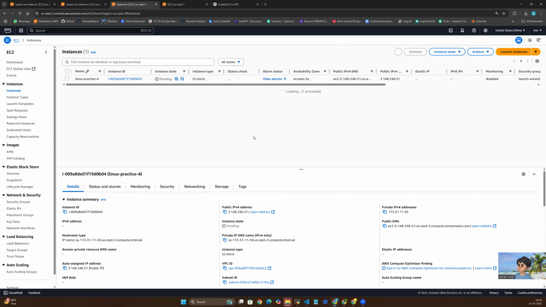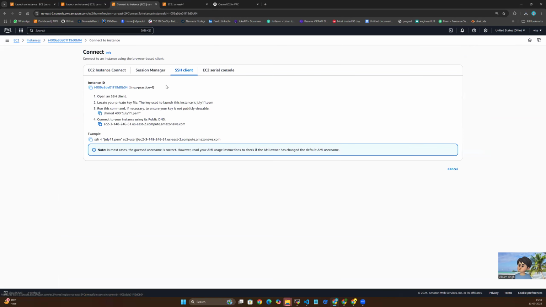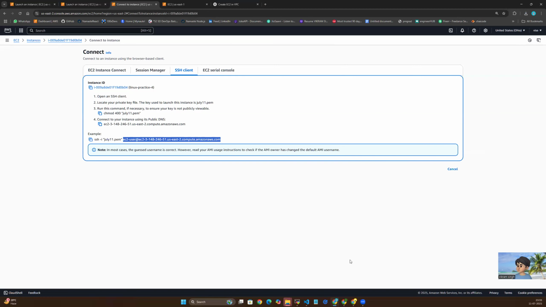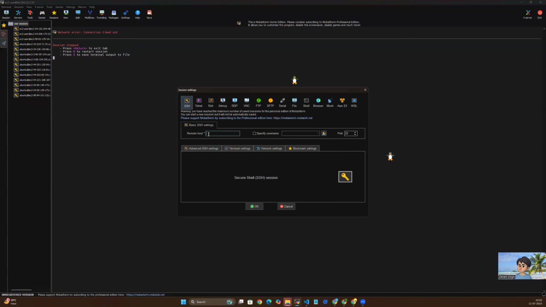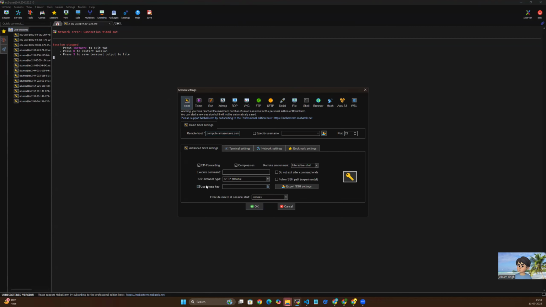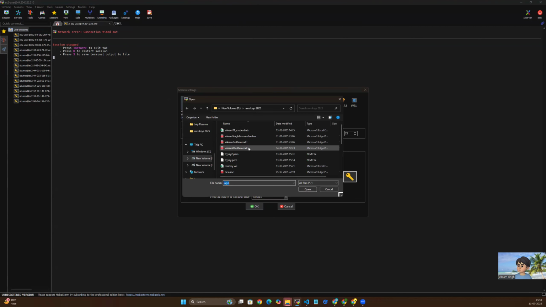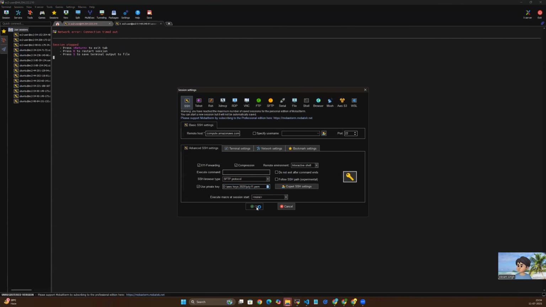Now let's refresh. It should be in running state. Yes, it's running. Click on connect, SSH client. Select from here, EC2 at the rate, Control C, and go to MobaXterm. Click on sessions, SSH. Paste it. Advanced. Use private key. Select the private key we just saved, July 11, and OK.